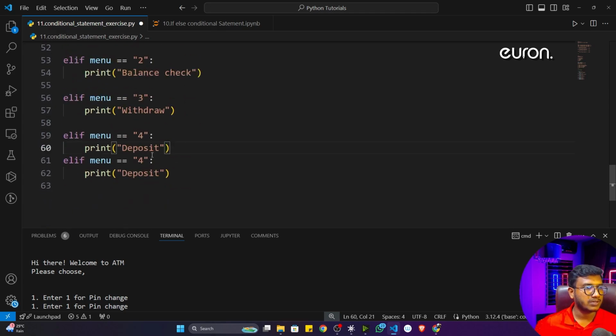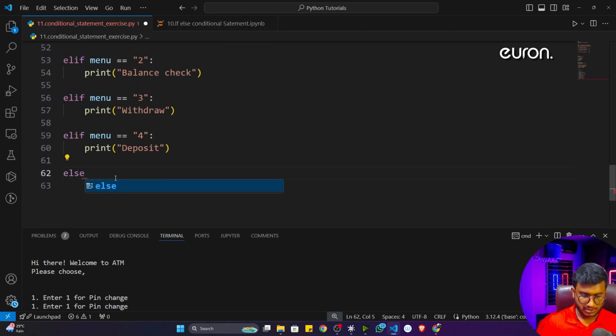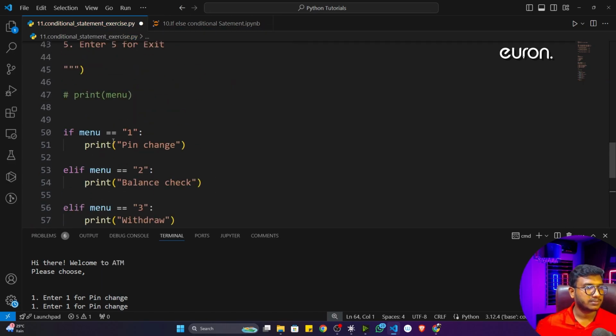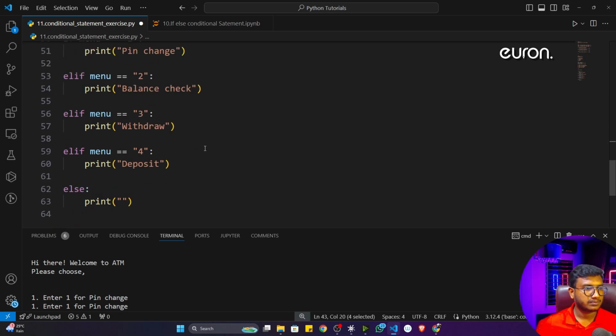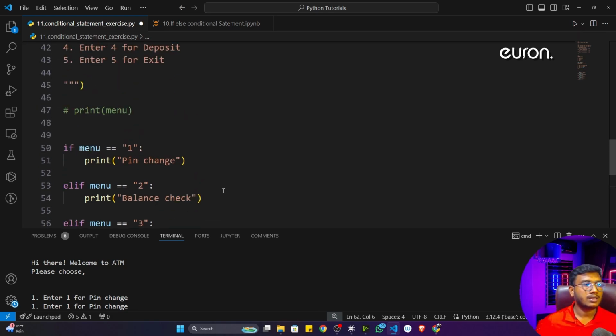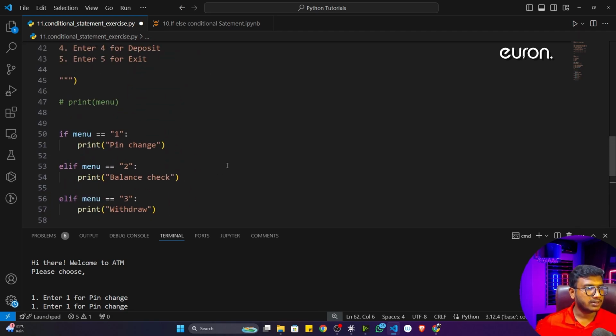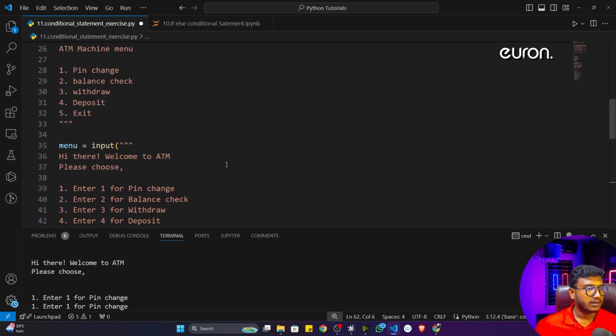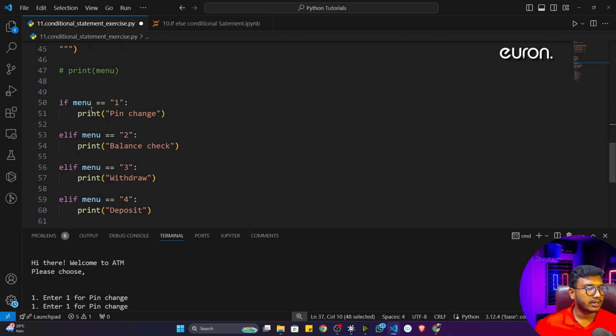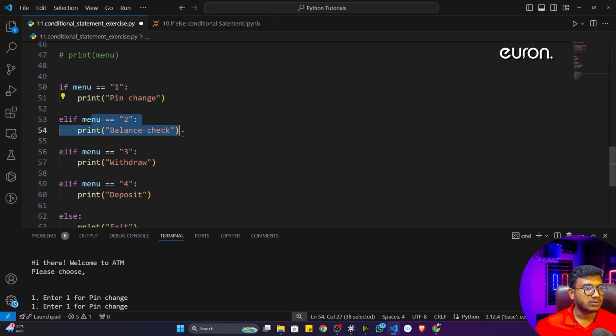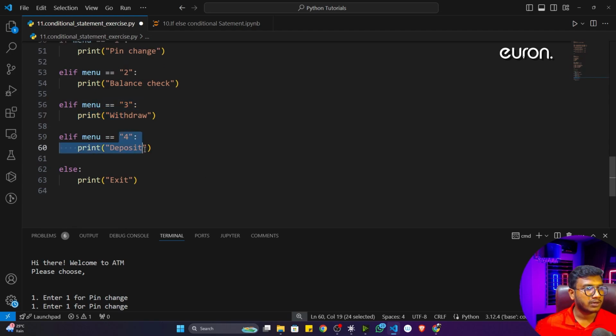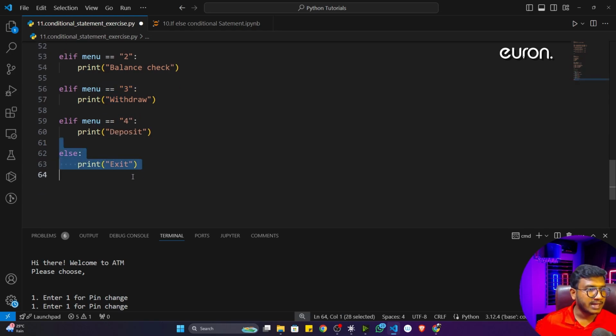See, this is the last one, so I don't need to take elif again. I can simply use else. Else print exit. Okay, so my program is ready. You can see this is the program I have written. First of all, I'm taking the input from the user and checking whether this input is 1. If it is 1, that means pin change. 2, balance check. 3, withdraw. 4, deposit. And if 5, that means else, it's exit.